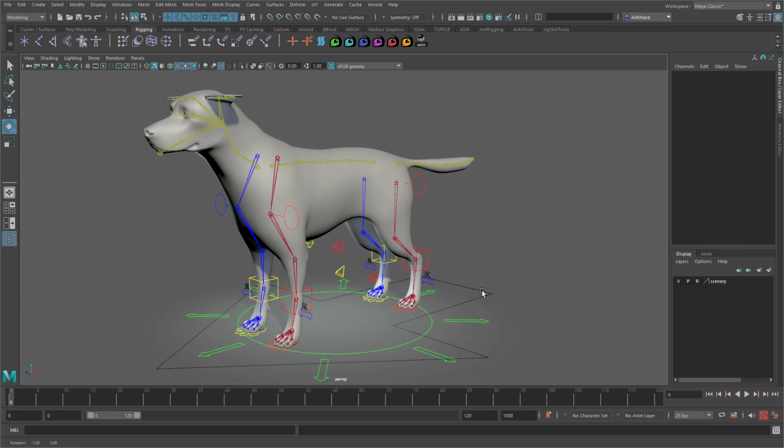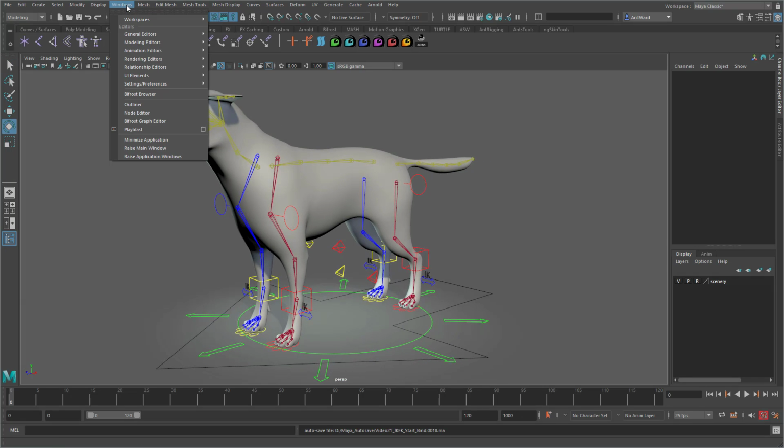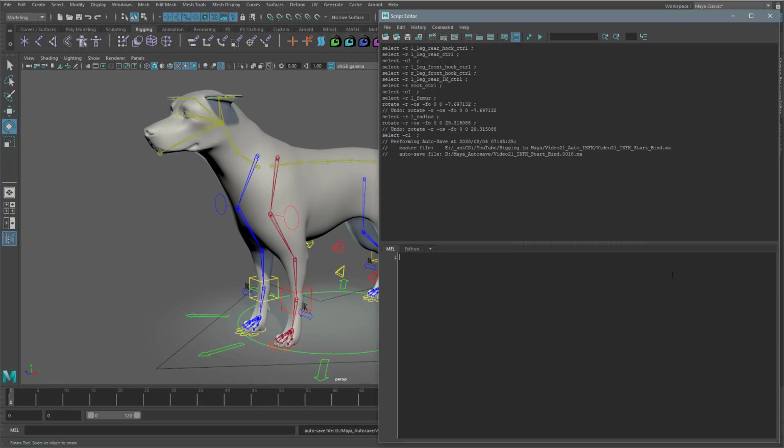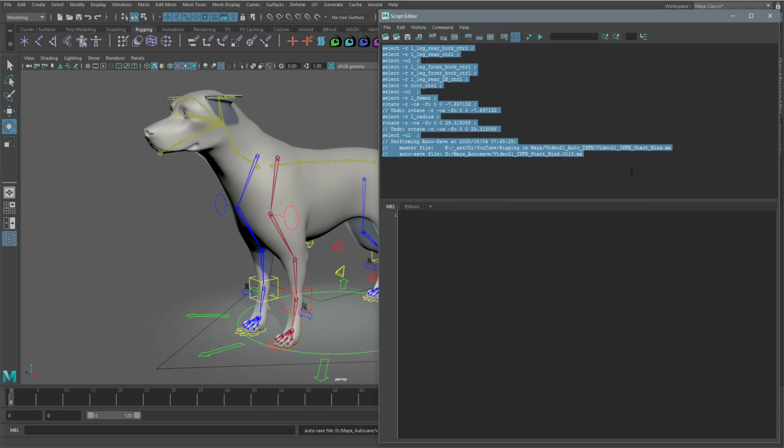Let's start by opening the script editor. We can access it through the Windows menu. Here it is. Or you can use the button down here. You can already see that Maya has been tracking what we've been doing to the scene. Up here in the output is a list of our actions.